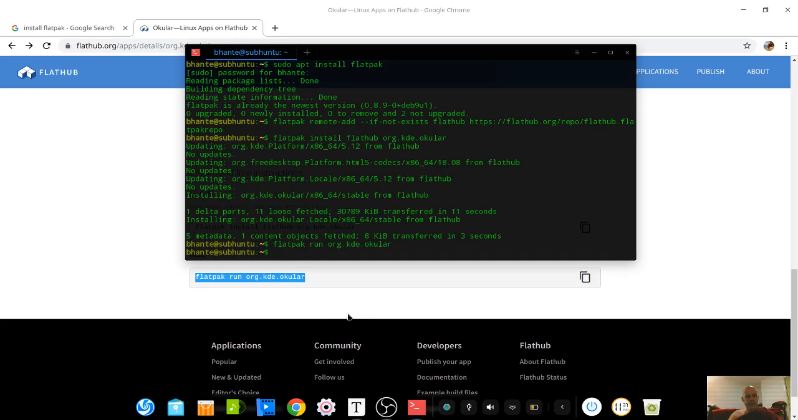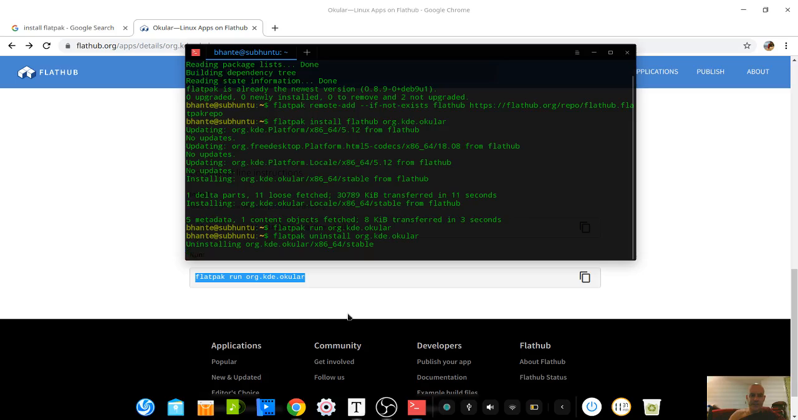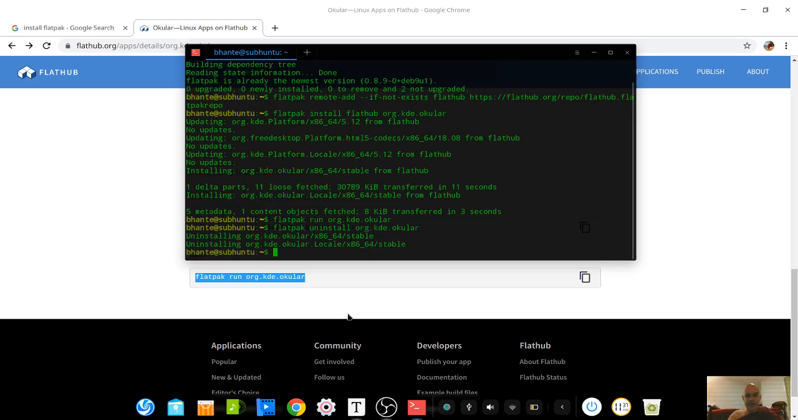So to uninstall something, we would say flatpak uninstall and then you just type org.kde.okular, and you can uninstall it. So now it's uninstalled. I want to show you one last thing.